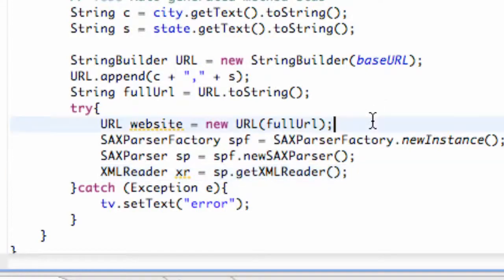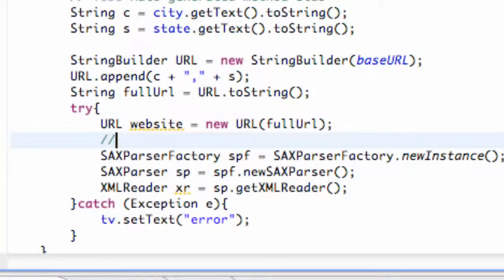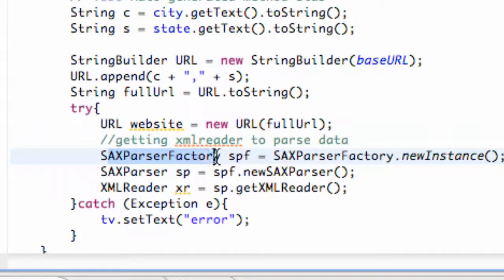And you might want to leave a comment. We're just going to say getting XMLReader to parse data. Just a reminder, because you're like, SAXParserFactory, SAXParser, XMLReader, what's going on? But it's pretty simple if you just think of it for a second. It's the default SAXParserFactory, and then we get a new instance of the SAXParser, and then we just get the XMLReader. It's all coming from the same thing, which actually comes from the SAXParserFactory class.